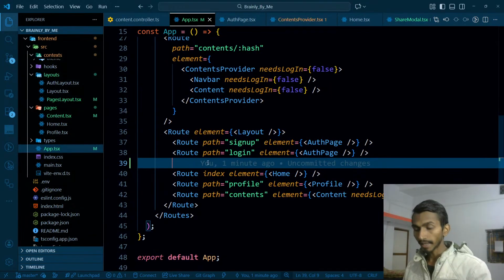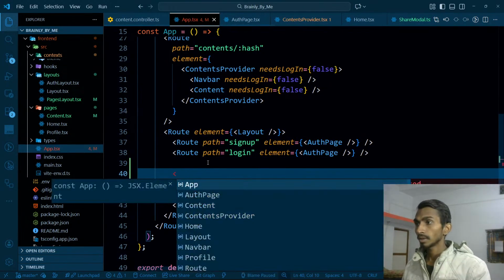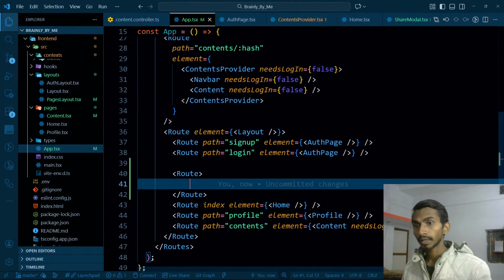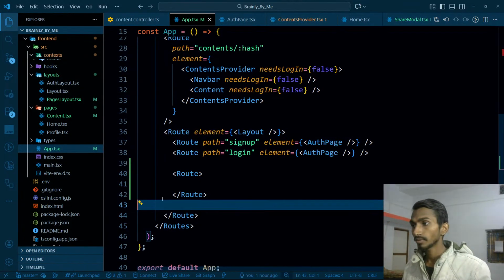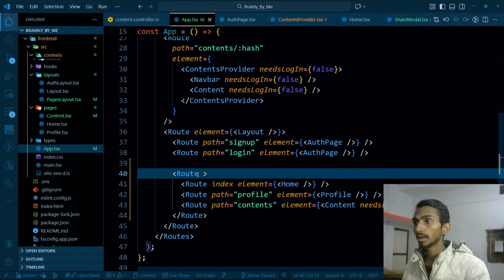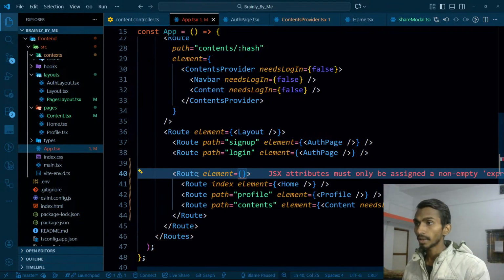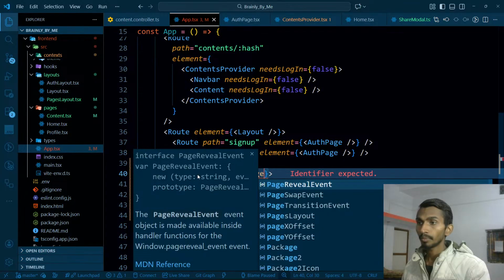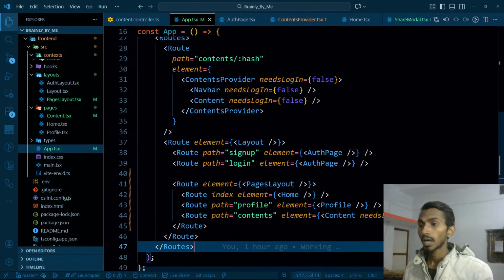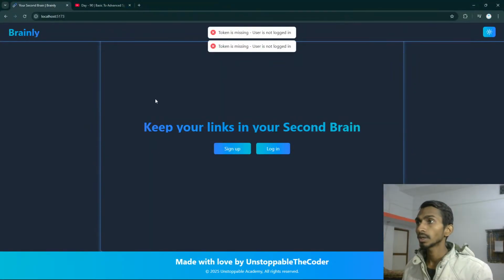app.tsx, and inside this I will be using a route, and the route will contain all these pages that I have. Control X, Control V, and this route will get an element, and that element is actually going to be the pages layout. So pages layout, it's actually going to be like this. Question is, am I going to get the right result? Let's check this out.